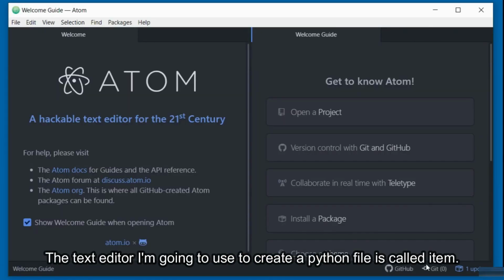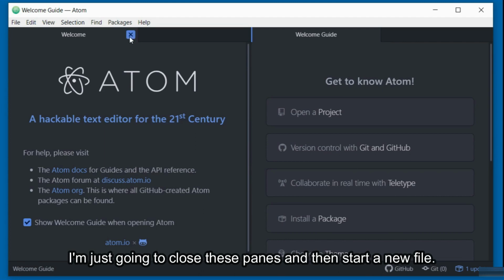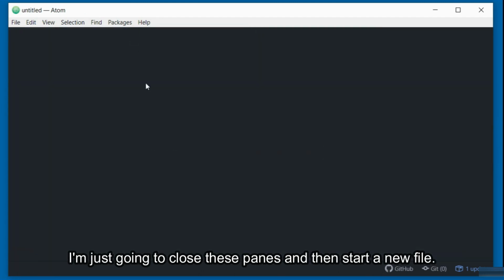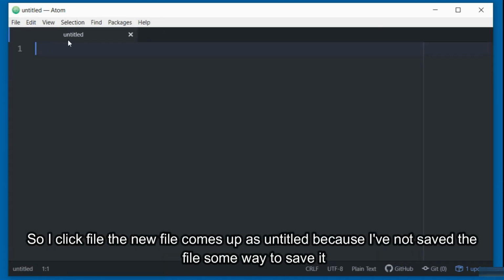The text editor I'm going to use to create a Python file is called Atom. So I've got it opened. I'm just going to close these panes and then start a new file. So I click File and then New File. It comes up as Untitled because I've not saved the file.